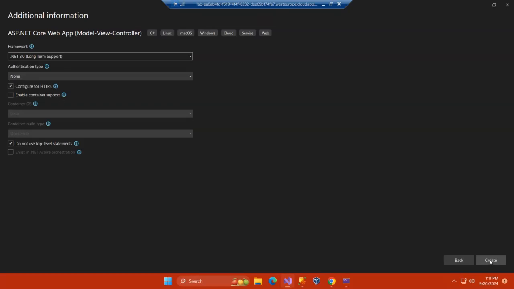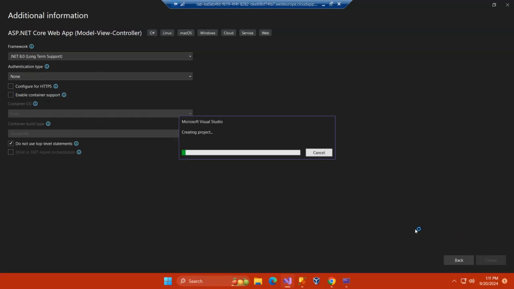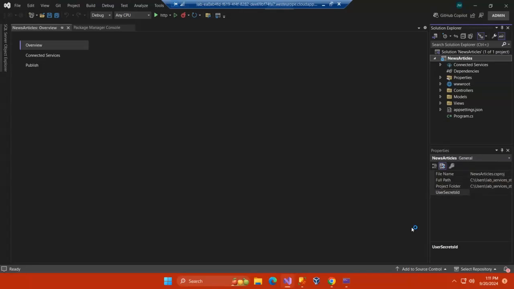And then I'll just go next. As always, you want to make sure that your authentication type is off and then untick Configure for HTTPS. And then you can create your project.